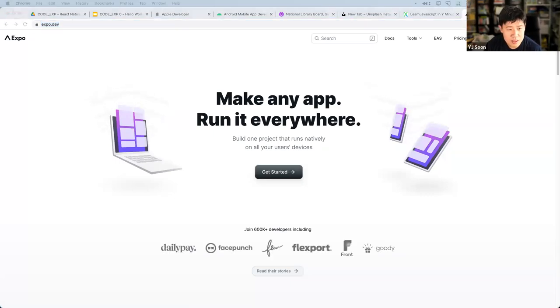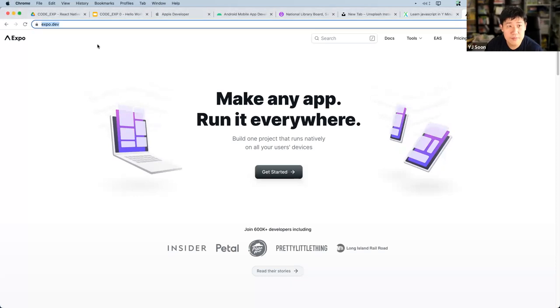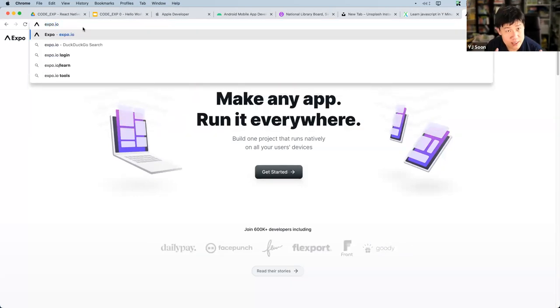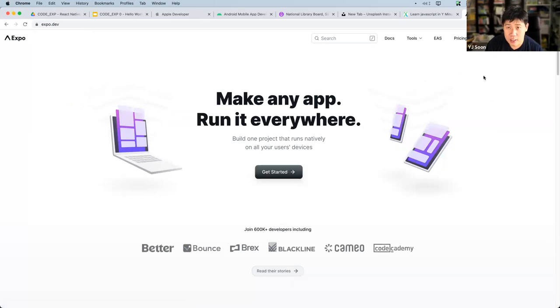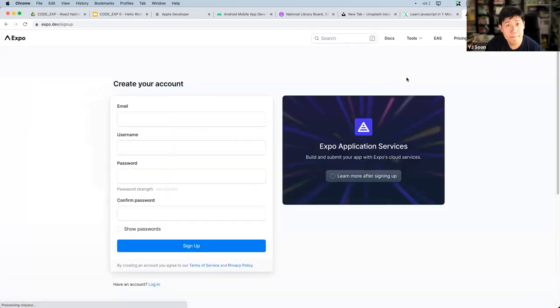I'm going to put this link into the Discord, expo.dev. Please head over to the Discord and click on the link if you don't know how to type these 8 letters. I'm sure you can find it. You can type expo.io if you are very lazy and want to type one less letter, it will redirect you. But the aim right now is to click on sign up.